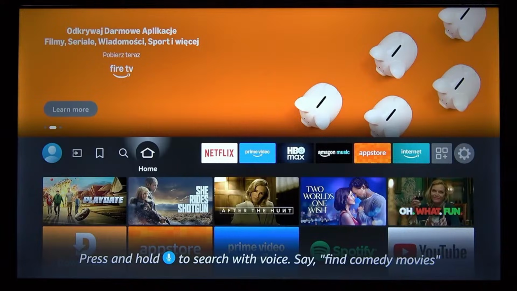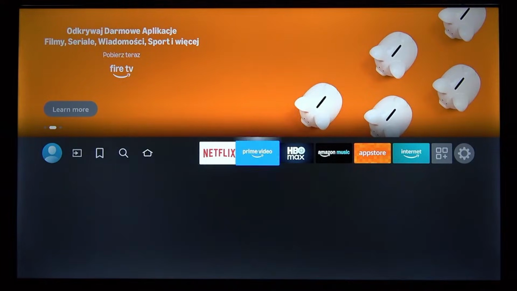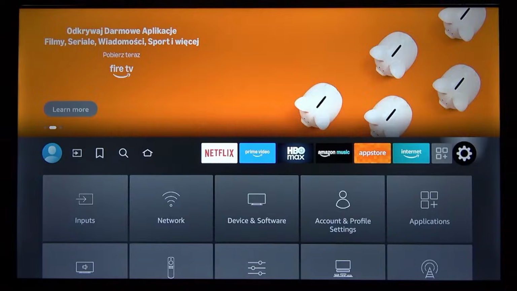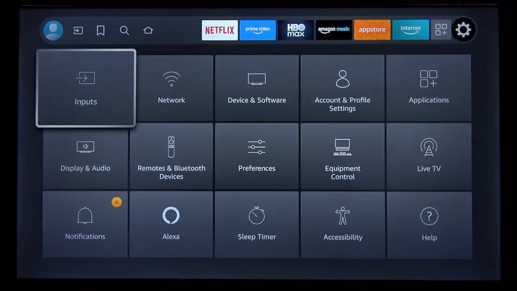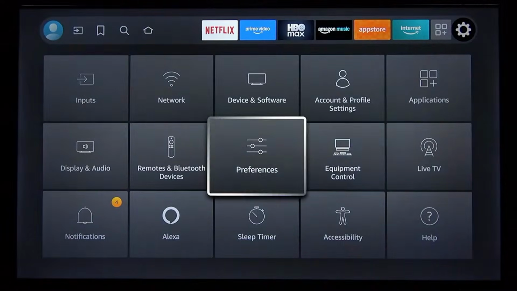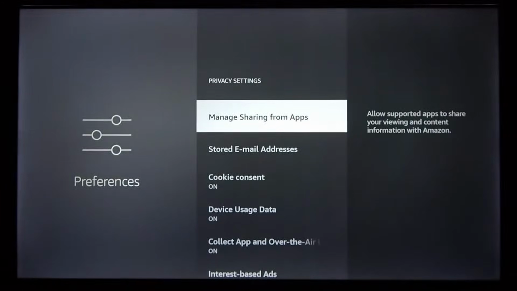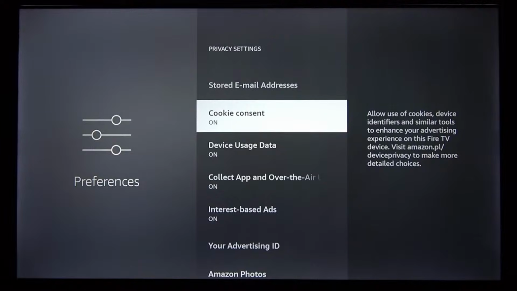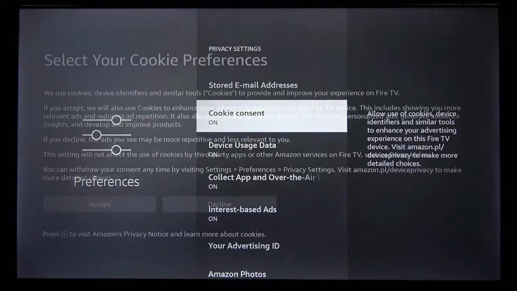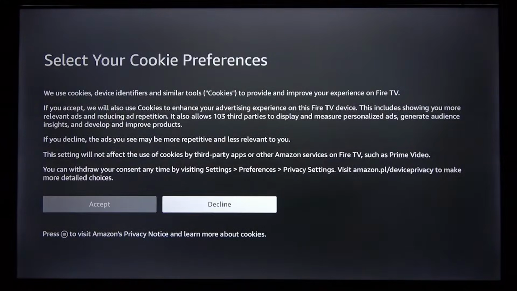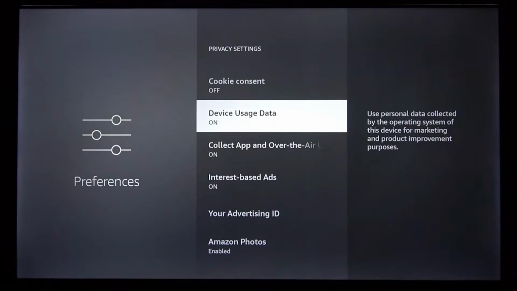So if your Xiaomi TV uses the Fire OS, like this one, then you're gonna have to go to settings by navigating to the gear icon on your TV. After that, go to preferences tile, open it, then go to privacy settings. In privacy settings, we can disable cookie consent so that the TV doesn't gather our data to personalize our content. To do so, just select cookie preferences, then decline.